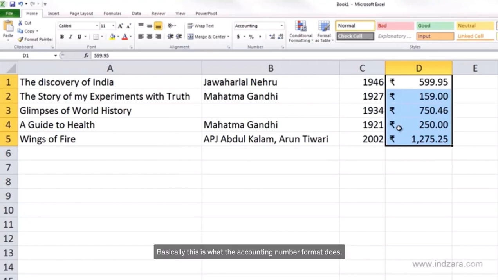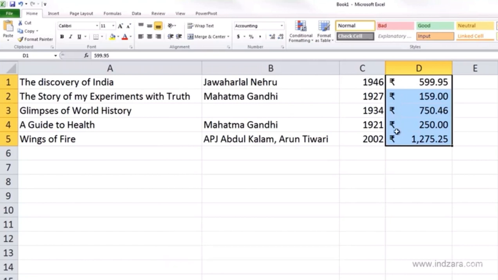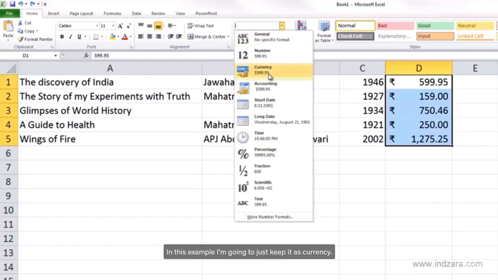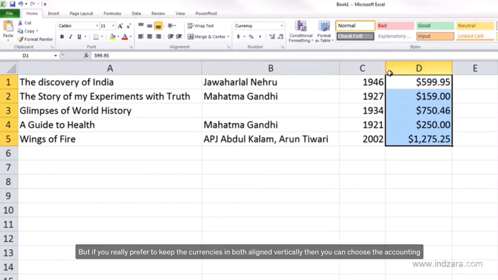Basically, this is what the accounting number format does. It will help you align vertically the currency symbol. So depending on your need, you can choose accounting or the currency format symbol. In this example, I'm going to just keep it as currency. But if you really prefer to keep the currency symbols aligned vertically, then you can choose the accounting number format.